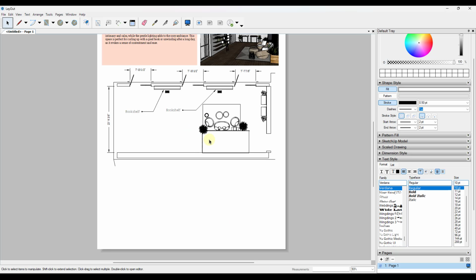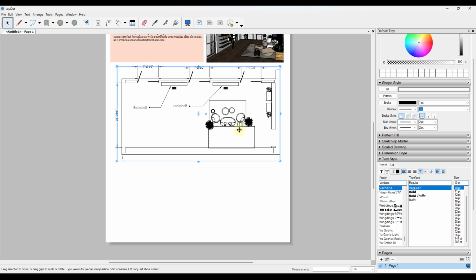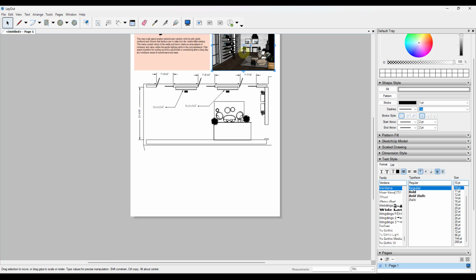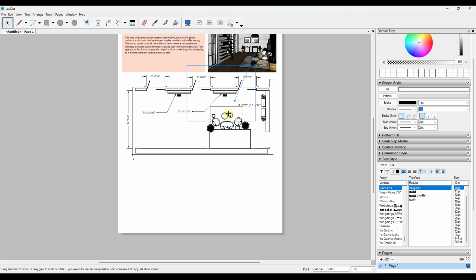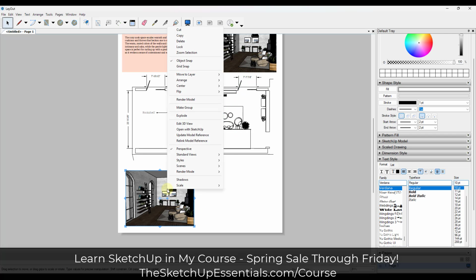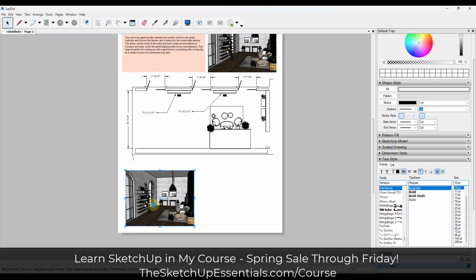And then you're going to go over into Layout, and you're going to make a copy of one of these viewports. In this case, I'm going to pick this one. So I'm just going to hold the Control key and drag this down in order to create a duplicate. And one thing I want to do is right-click and update my model reference so that I'm getting the newest version of my model.